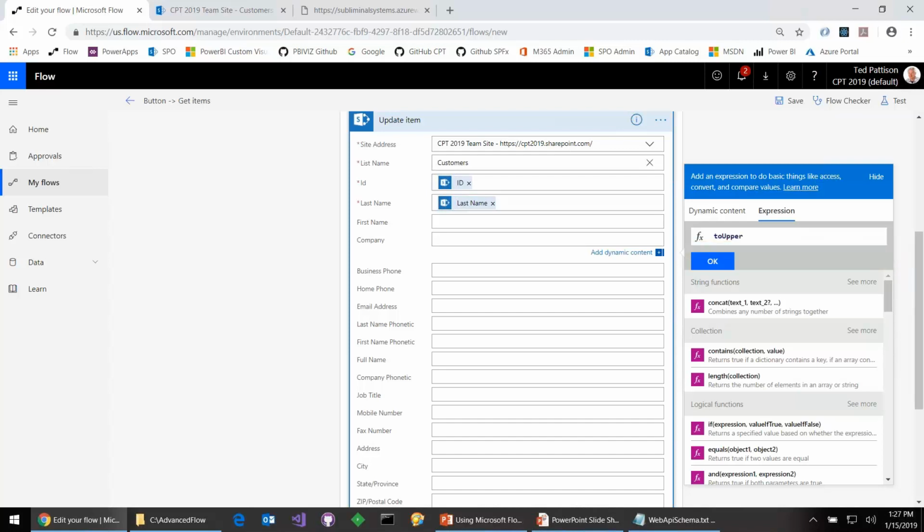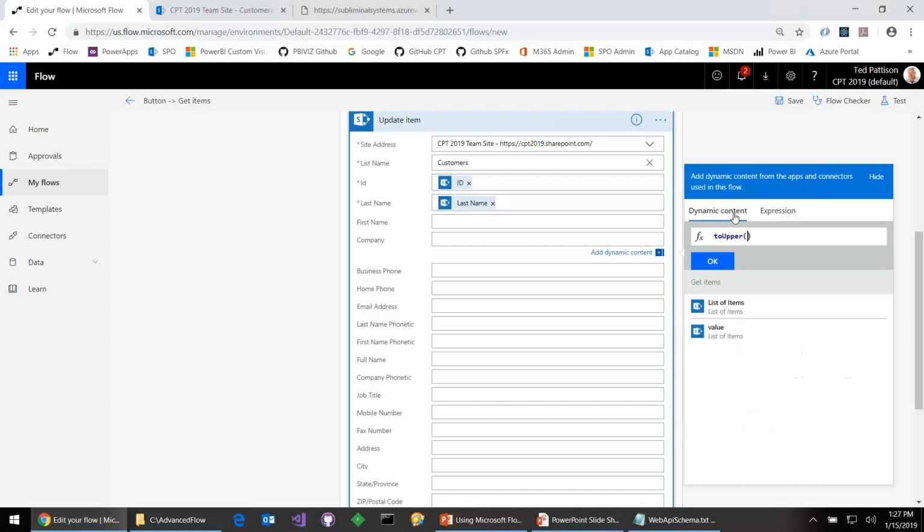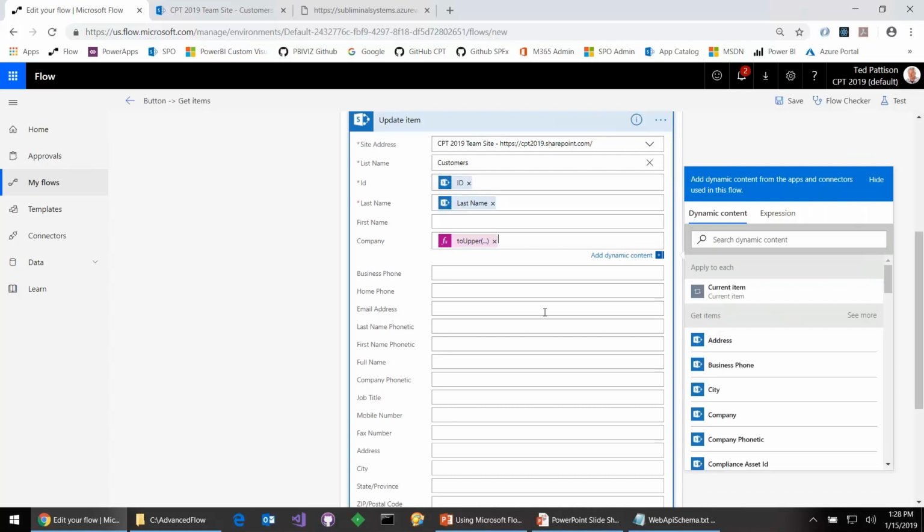Now if I say to upper and I put the open paren inside here, and then I go back to dynamic content, all of a sudden it's not giving me the individual item. It's giving me the collection of items inside here. So what I have to know is that there is an item property, and by calling item, we're able to look for something in particular. In our case, it's going to be company. Now that we've got that inside there, let's choose OK.